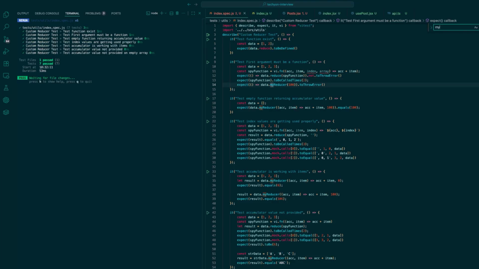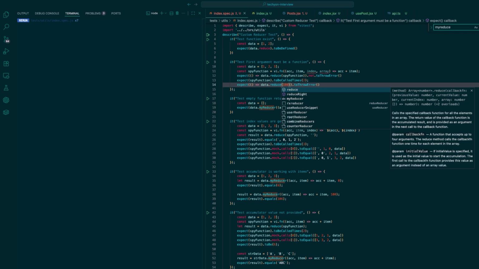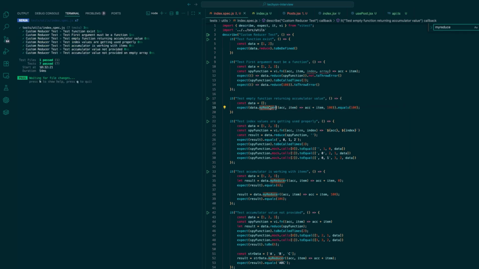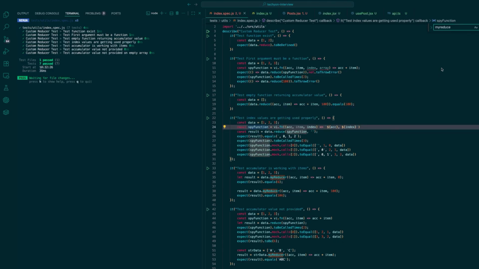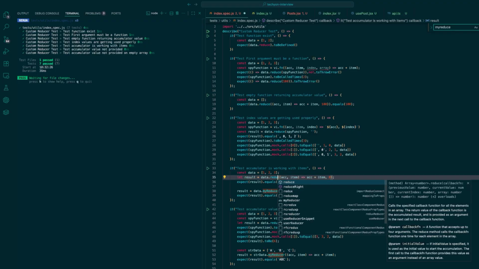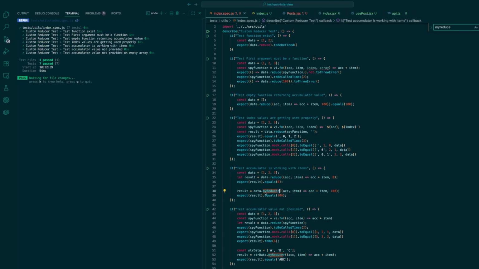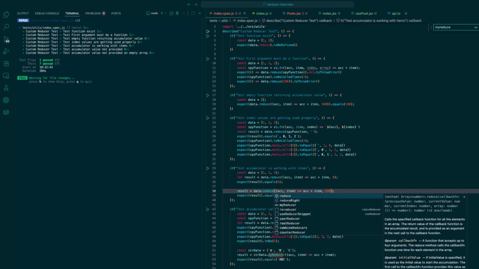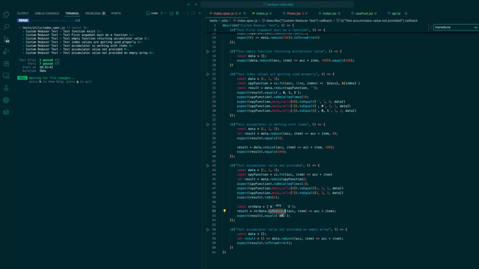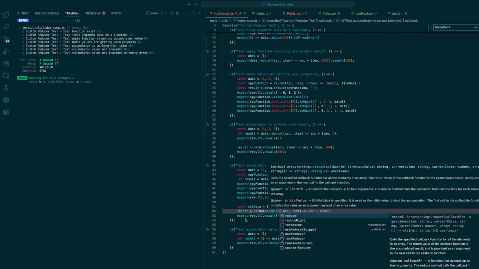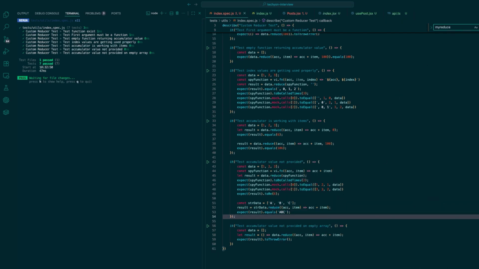Cool. Is there any place myReduce is there? Okay, myReduce is still there, so I will say reduce here. Here also I will say reduce. Is there any place myReduce is there? Where is my reduce? Reduce. Reduce. Here also reduce. Okay, is there any place myReduce is there? No.